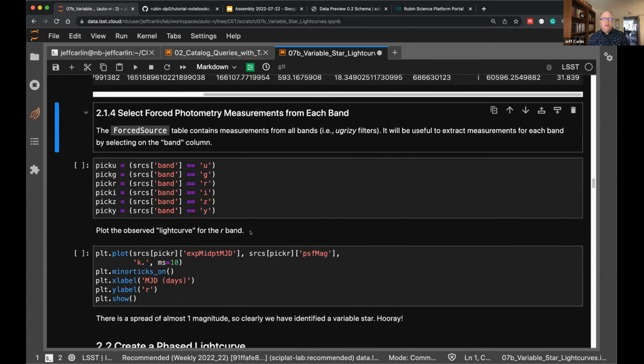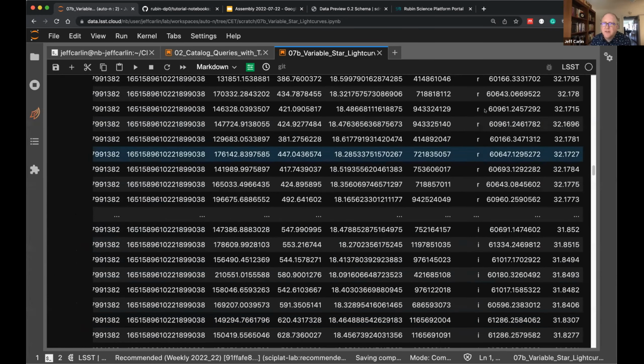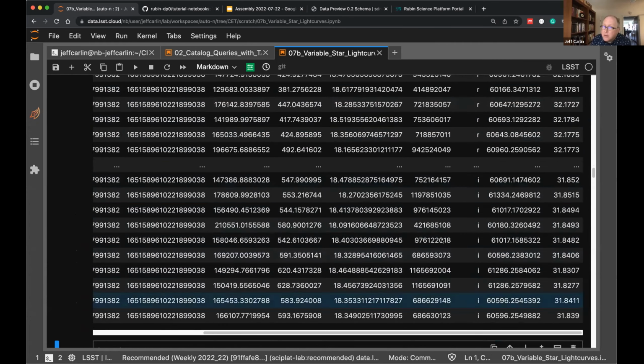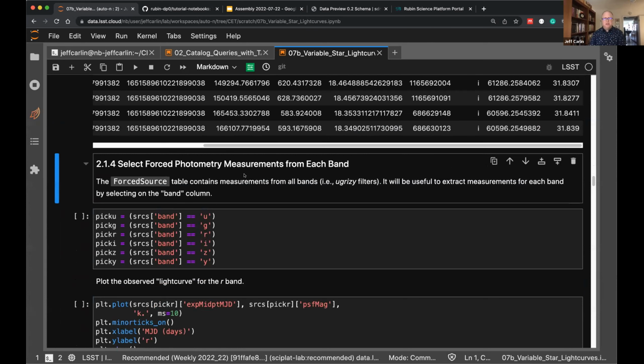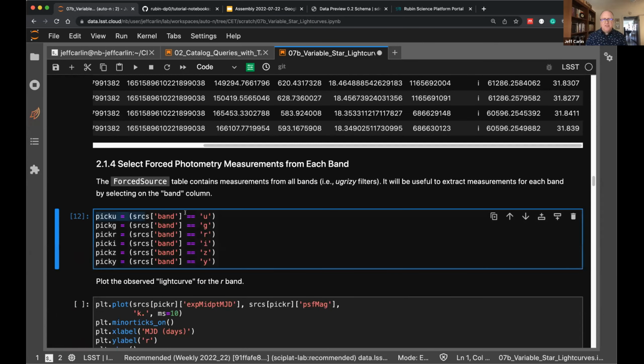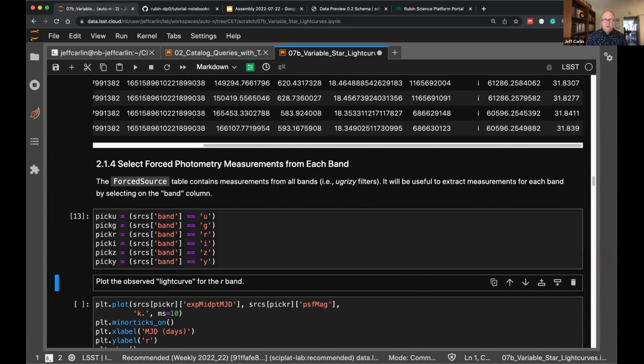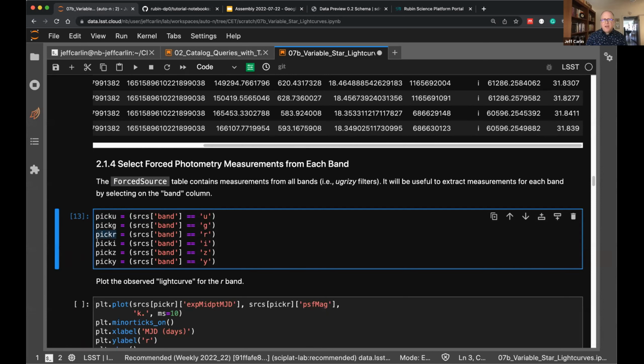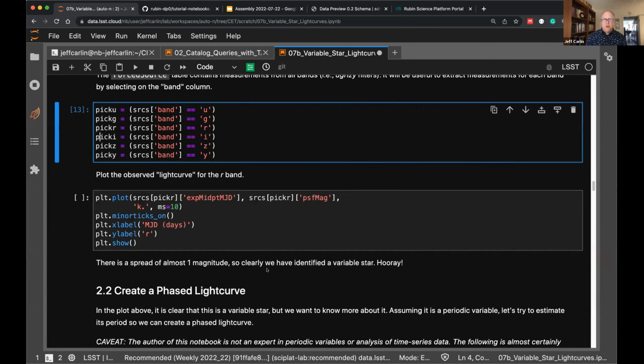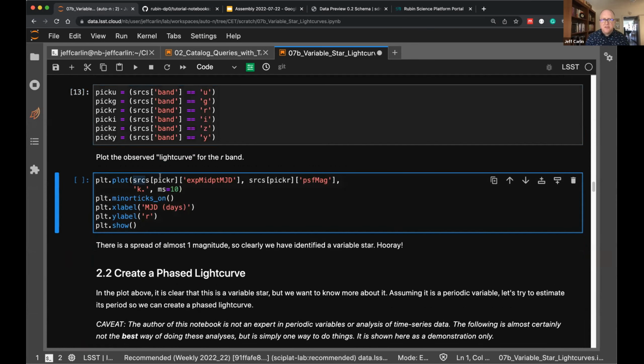Since we noted that all of the bands appear in this table, just for convenience, this next step is picking each band, creating a Boolean flag that selects either the u, g, r, i, z, or y. Then you can just use this as a flag on that sources array to plot whichever band you want. So you can see here, we just say sources, only give me the ones that pick r band. And we're going to plot the time, the midpoint MJD, and we're going to plot PSF magnitude, again, for those r band measurements.